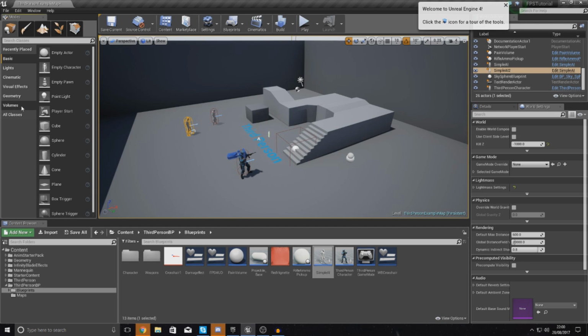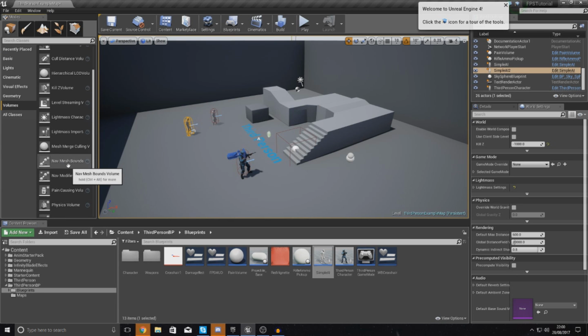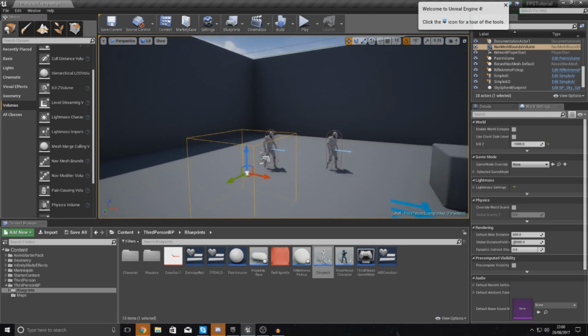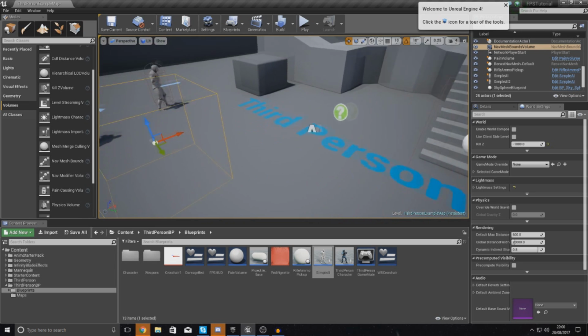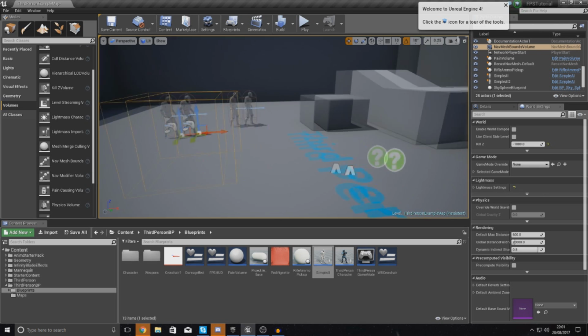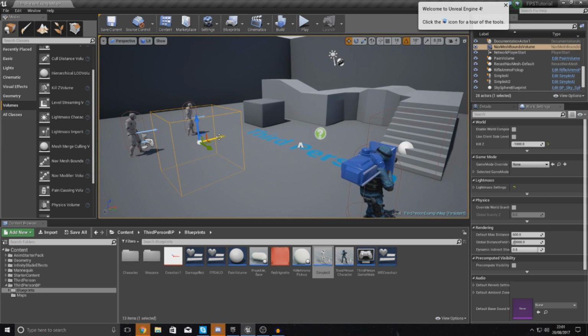What you want to do is go over to volumes and then find your nav mesh bounds volume. If you click and drag and drop it into your scene here, you can see we get this little box. This is essentially the navigational space for your character. Now this is automatically going to grab information from collision within your scene, so it's going to tell the characters that they cannot go within, say, the areas with collision. So let me show you what I mean by that.